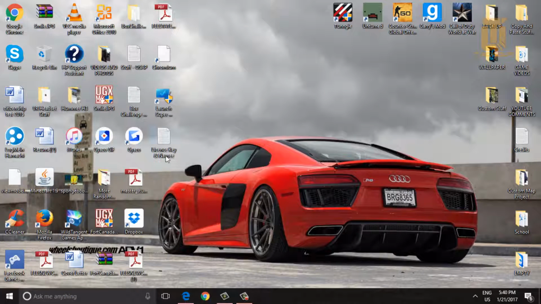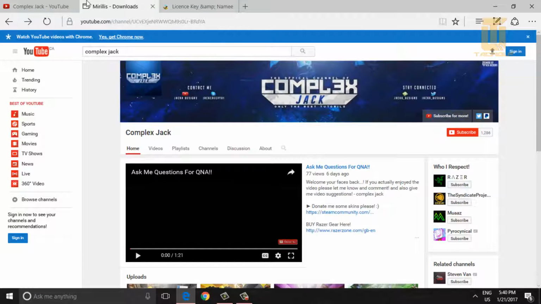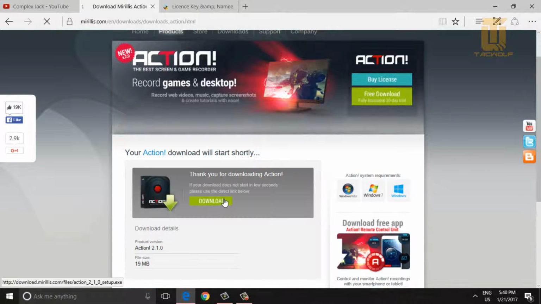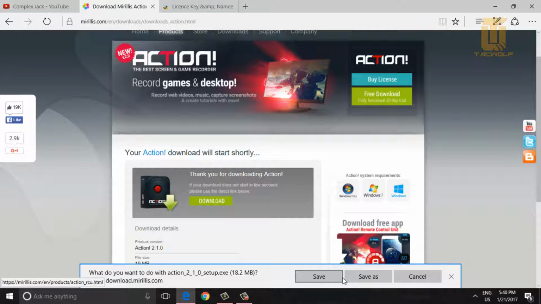So the first thing you will want to do is download what's in the description below. You're going to have to download both links. One of them is actually from the official site. So go ahead and download the Action Recorder, the application which starts it up. Save that and download it.